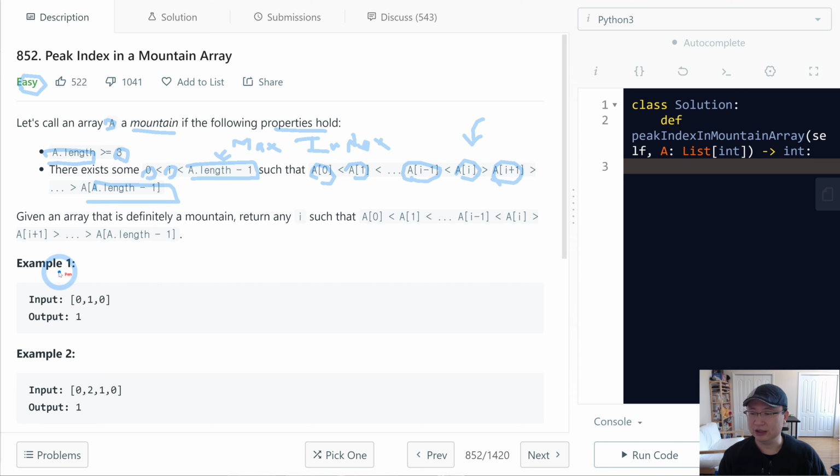Okay, let's check example 1. In this time, 0 is here, 1 is here, and 0 is here. So this shape is the same as a mountain, and then we need to find this value. Okay, let's check example 2. This one is here, and then 1, 1. So we need to find here.